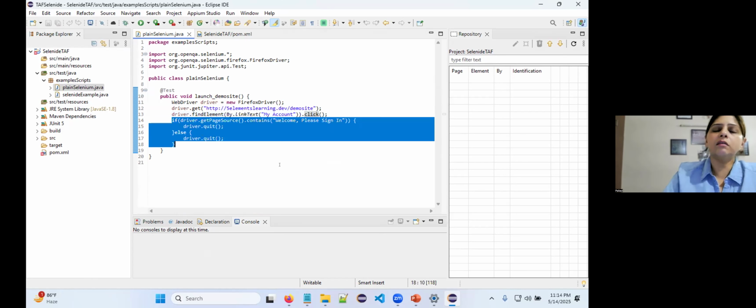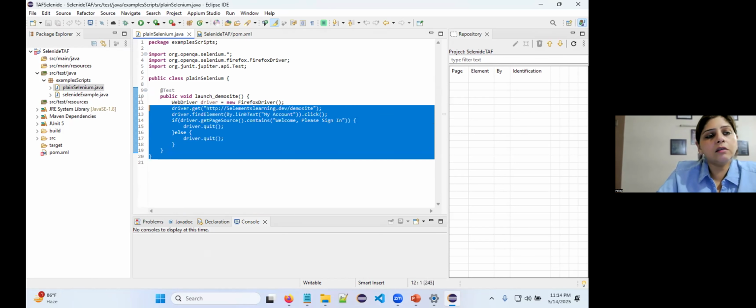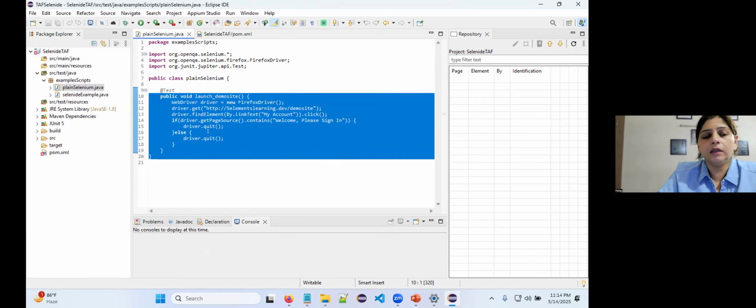Once the element is found, we want to perform the click operation on it. And then using this if condition, we basically want to check whether the page which has been launched by clicking on my account contains welcome, please sign in or not. I have not used those assert commands here. I've just simply said driver.quit because I want to close the script here. But ideally, assert statements would come here, again, based upon the unit test framework which you are using.